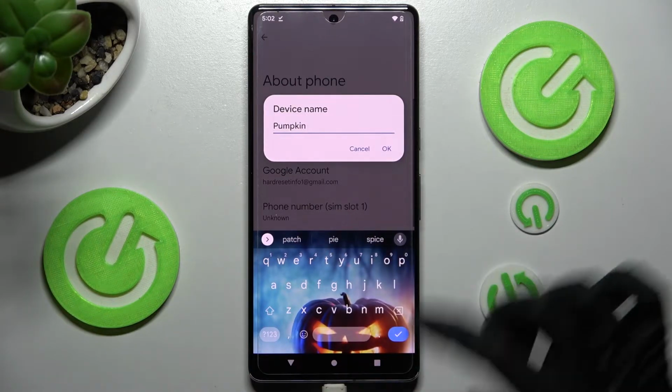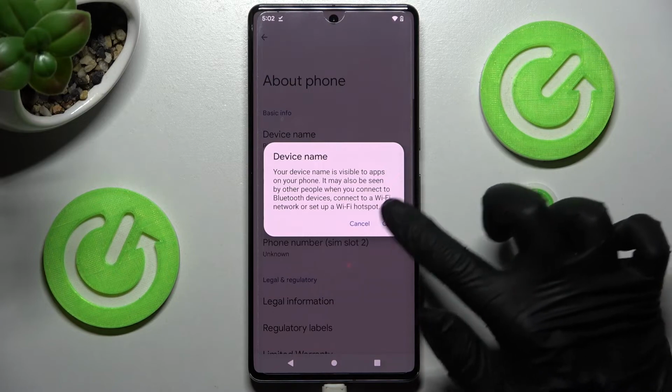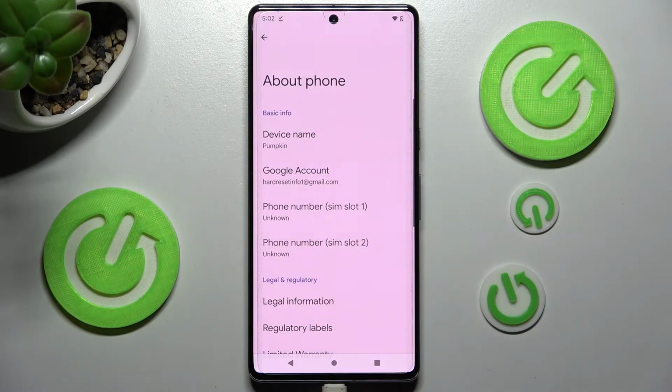After that, you need to choose OK and then tap on OK in this pop-up to change name of your smartphone. And as you can see, after that, my Google Pixel was successfully renamed.